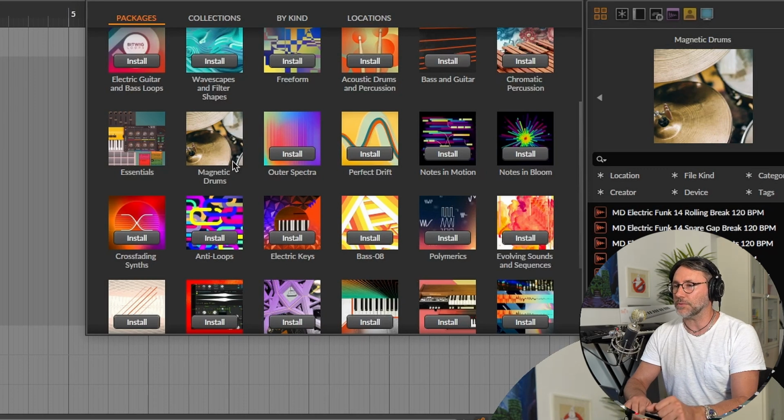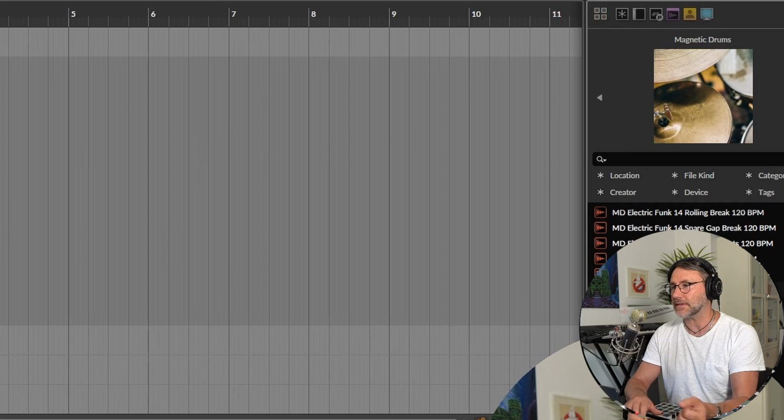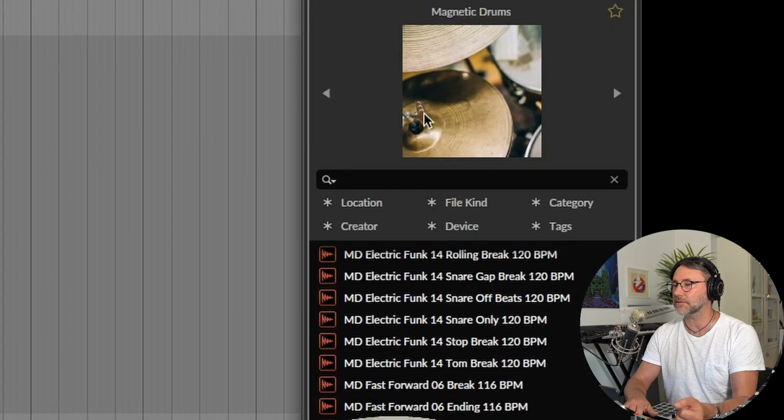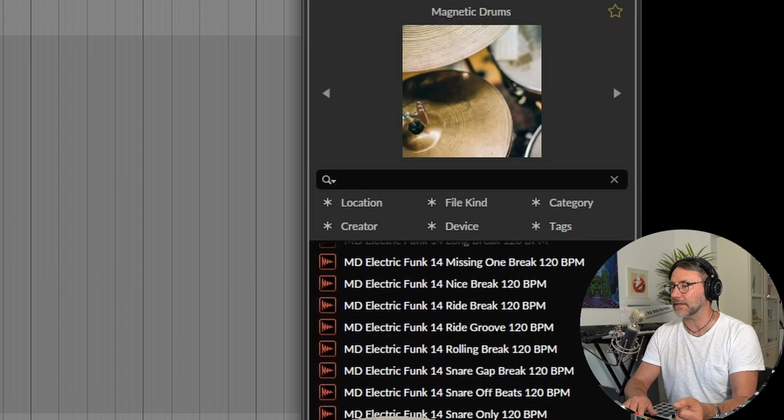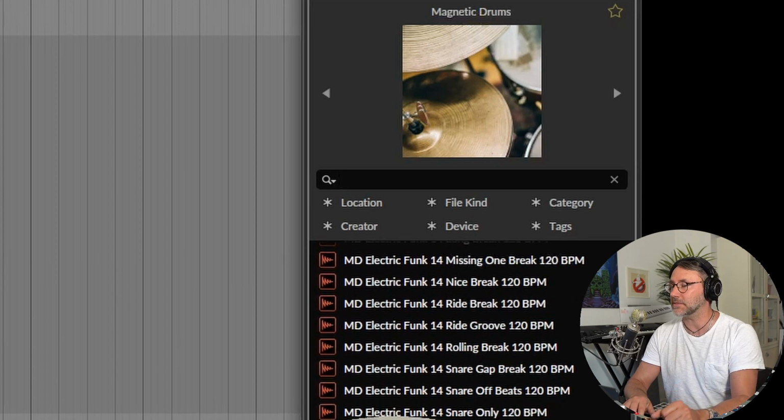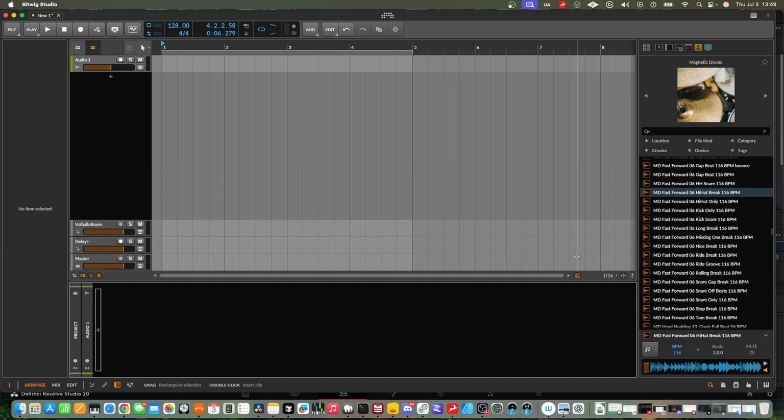So we're gonna make sure that we install the magnetic drums, and as you can see, if we press this pack, we're gonna filter by the magnetic drums pack and see all the different samples and loops that's contained from this pack. Right, so let's take a quick listen to some of these loops.